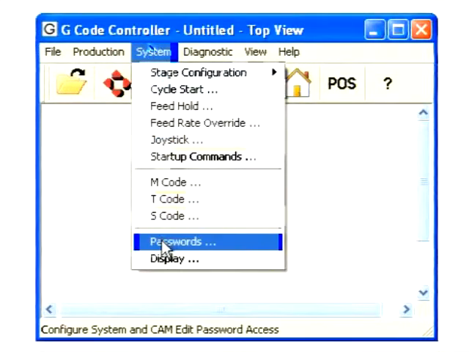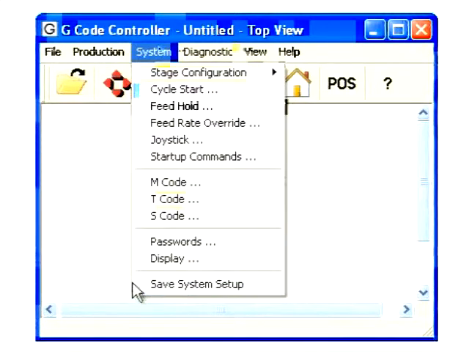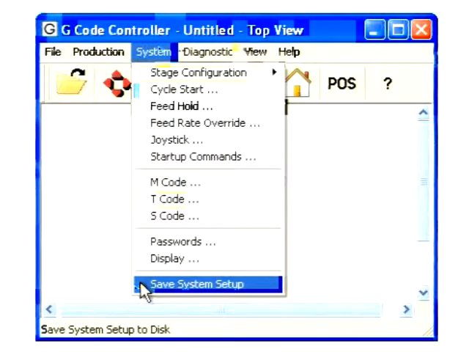Finally, if any changes have been made from the system menu, the Save System menu will appear. This option saves the system information to a single configuration file, which is automatically loaded the next time the program is run.